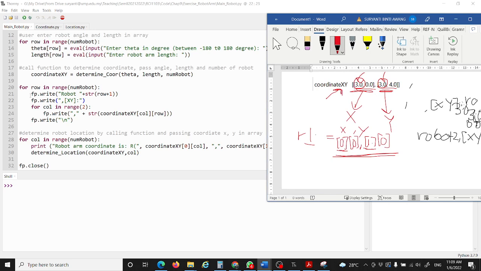This is the coding. You can see here, for row in range num robot, based on how many robots. And then I will write robot followed by the number, because I want to write robot 1, robot 2. And then I will write fp, xy, because after robot I want to write xy. For the inner loop, I will start with column in range 2, because we know that we have 2 columns only, 1 and 2.